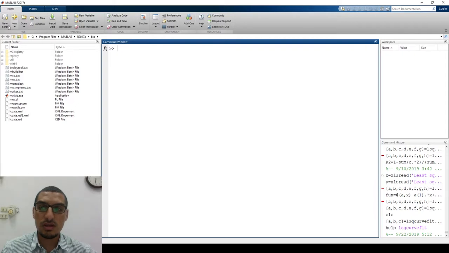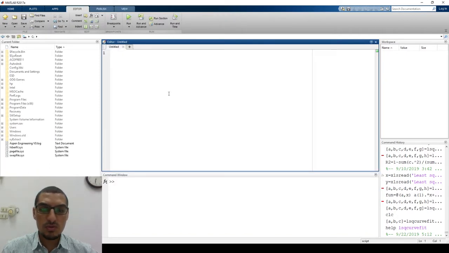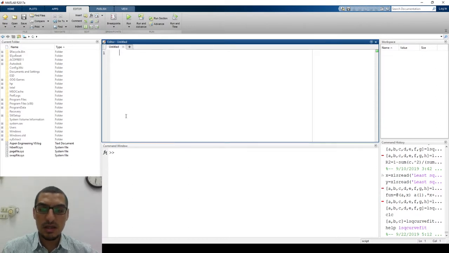So when you see here, there is something called new script, or when you press Ctrl N, it will open a new window. This window looks pretty much like the command window, but it doesn't have these two arrows, which means that it's not going to process the command that you are typing now. This is where you will put all your code, and all your calculations, and then at the end you will run the file.